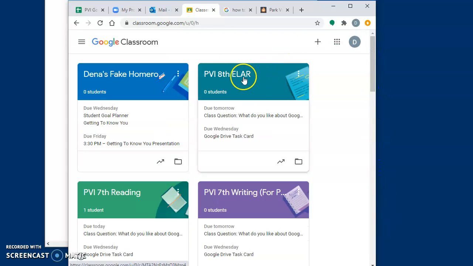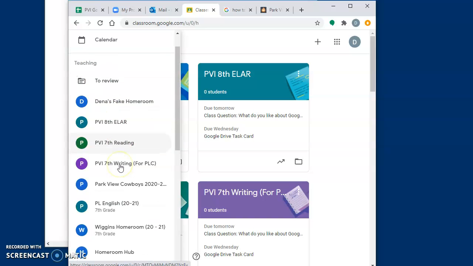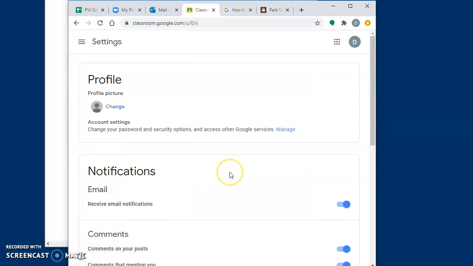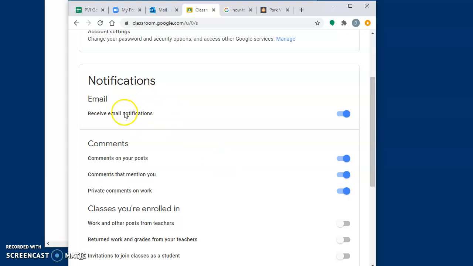Okay, so I'm going to go up to this main menu, and all my classes are here. I'm going to go to the very bottom and click on settings. Now, you can see right here it says notifications, email, receive email notifications. I do want some notifications.